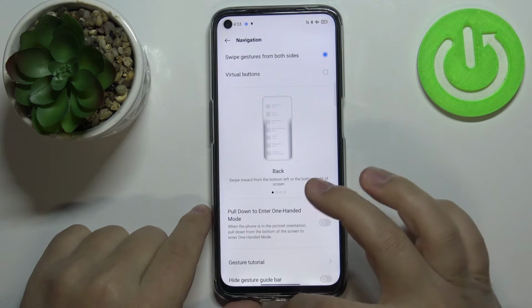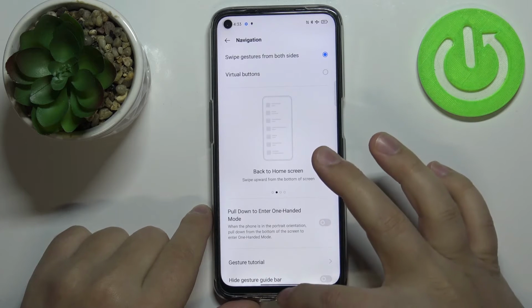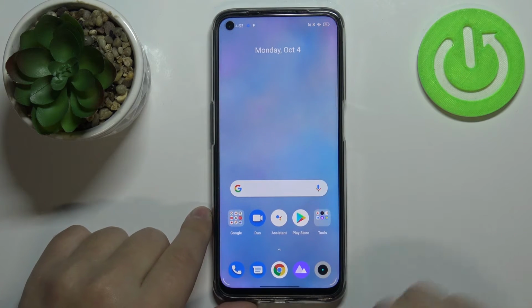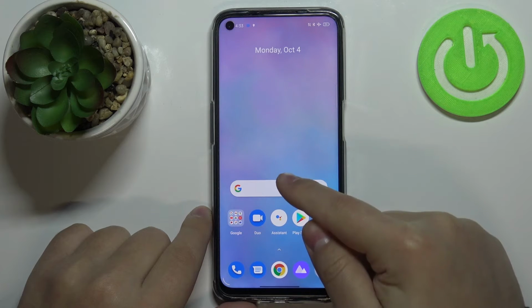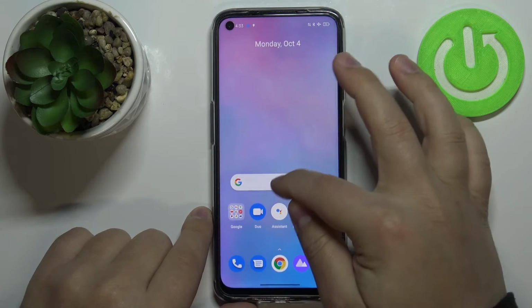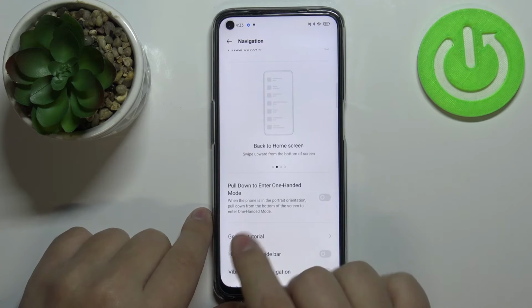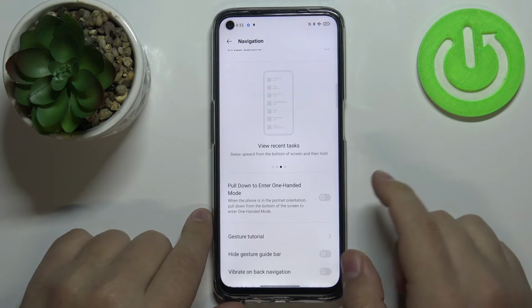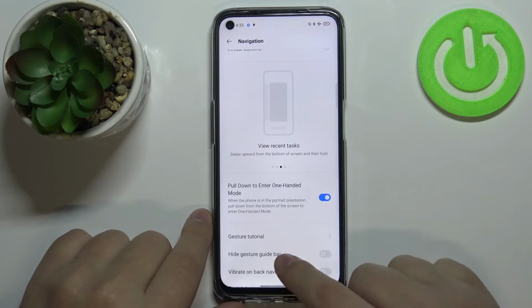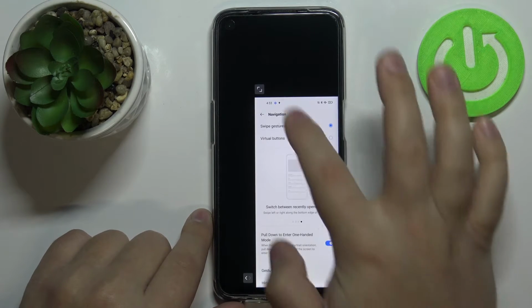To go home screen, you simply swipe upwards from the bottom of the screen like that. And to open the recent apps, you swipe upwards and hold in the middle for a second or two, like this. We can also customize this. We have again option to pull down to enter one-handed mode, so you can enable it and swipe down on the screen to enter the one-handed mode.